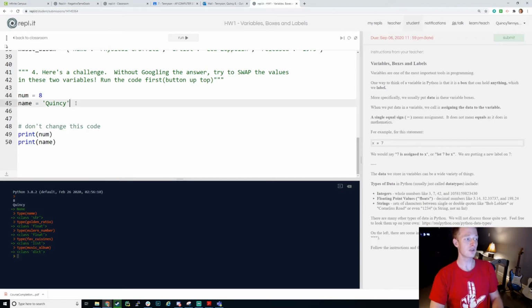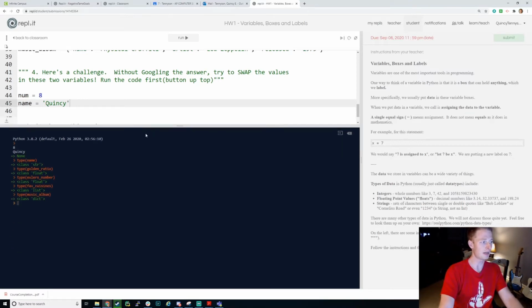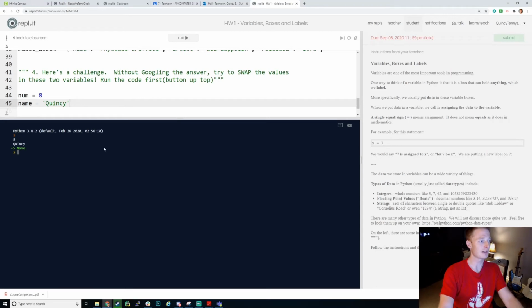So the traditional way of doing that, if we think about this, well, we can't just say this. So let's do a little experiment in the shell here. I like to use the shell when I'm experimenting. So we'll say num. Okay, so first of all, let's check these. num, name. Okay, they have the data we expect. Let's do this. We'll say num is going to be name, right? That'll put name in num. Okay, so now num is Quincy. Perfect. And now we will put num in name. Great. So now I've got num, that's Quincy, and I've got name that should be 8.